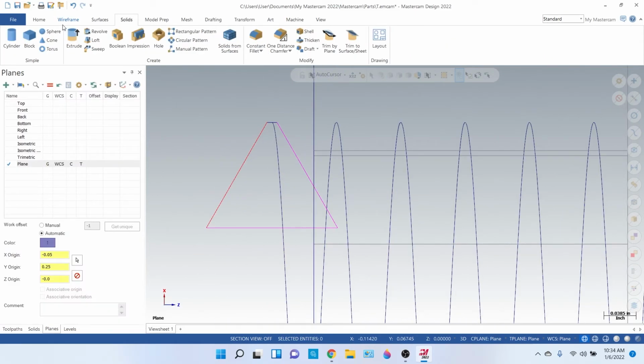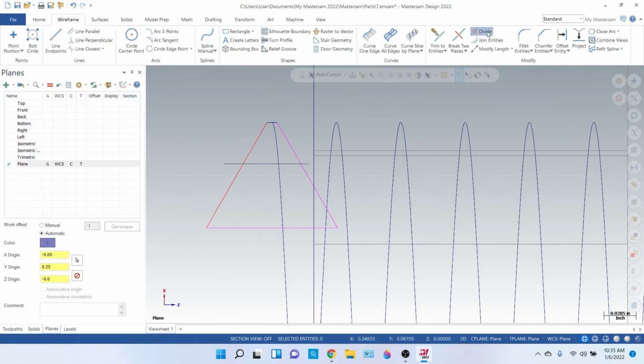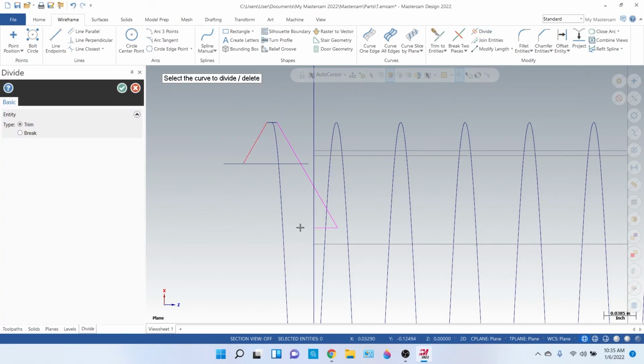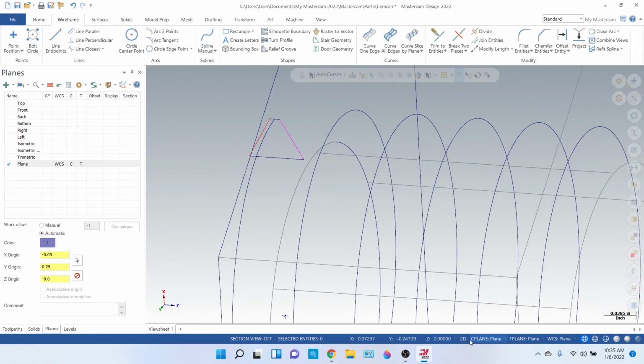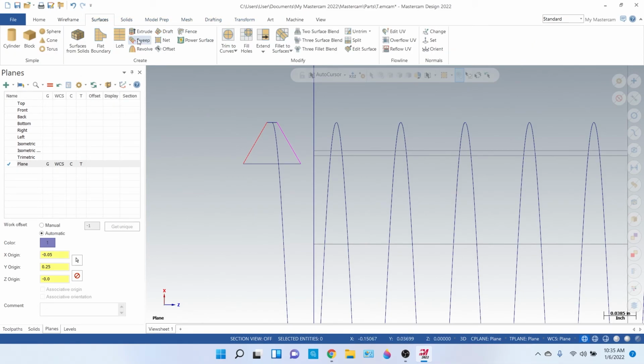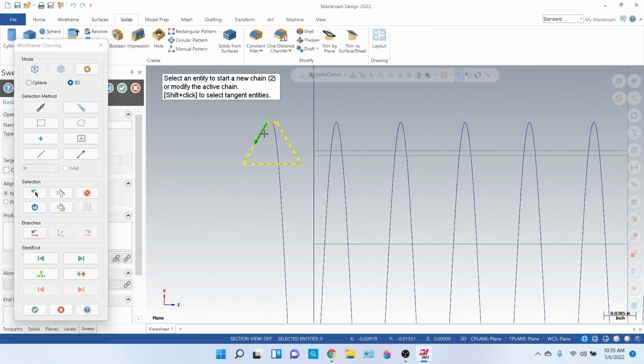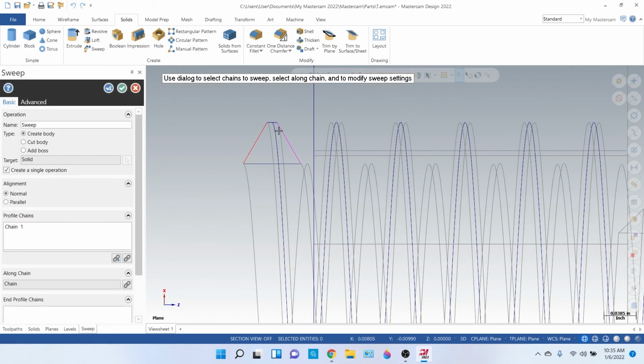Okay, so after we draw this circle, we don't want this overlapping into here. We'll come into here, 2D, we're just going to trim this up. Okay, turn it back to 3D quick. Now we are going to go to surfaces. No, solids. Sweep this guy and this guy.